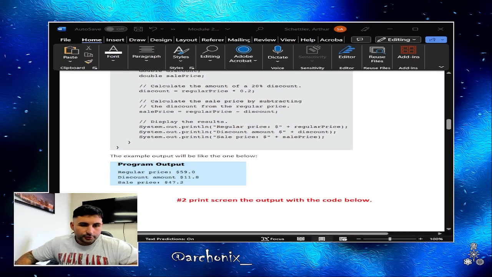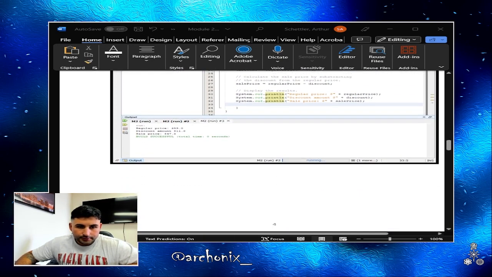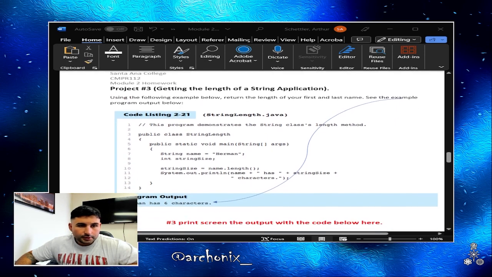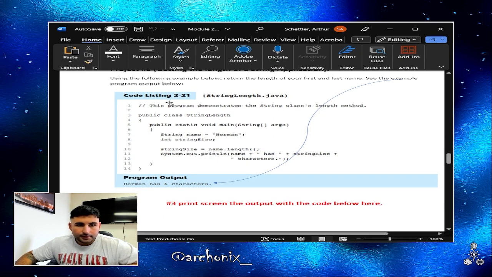Okay, so now we're gonna go to, I did my print screen here. Now we're gonna go to project number 3. So using the following example, return the lengths of your first and last name. See example on the program output below. So all this program is gonna do is basically tell you how many characters your name has. So for this one, Herman has 6 characters.